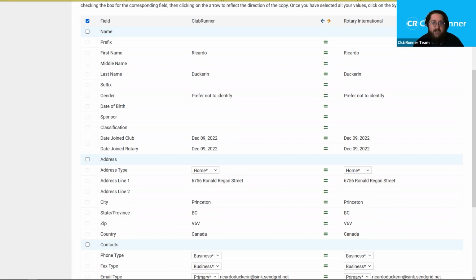Whenever you go through and you're making these changes, Rotary International's information is used as the source of truth for the date joined club. I'm not sure if these questions are asking for the exact same thing or not. But whenever you use this compare and synchronize tool to update your profile, provided all the information on Rotary systems will be sent over to ClubRunner for the date joined club and date joined Rotary. It's just that one way. It can't go from ClubRunner to Rotary, for example.